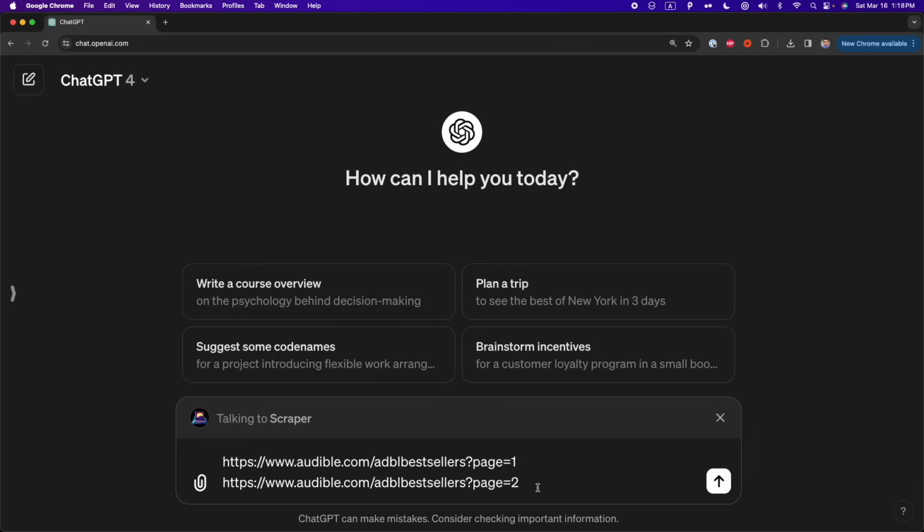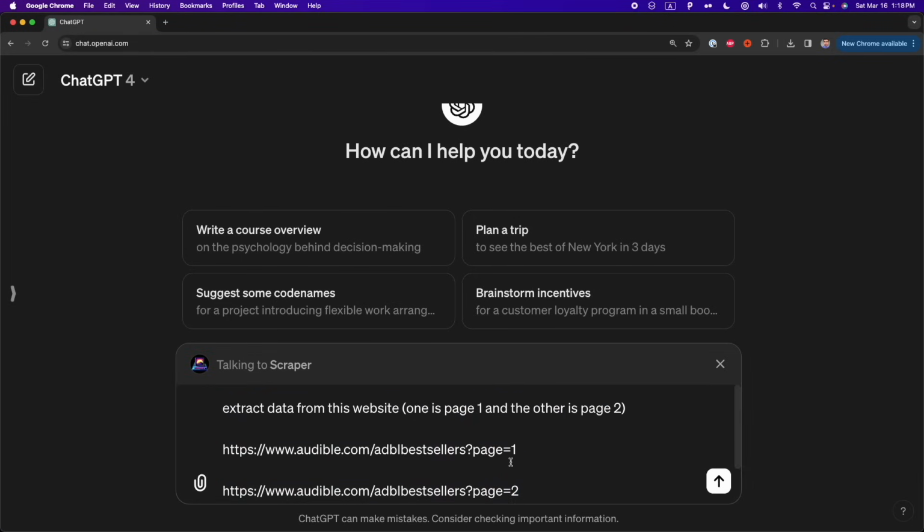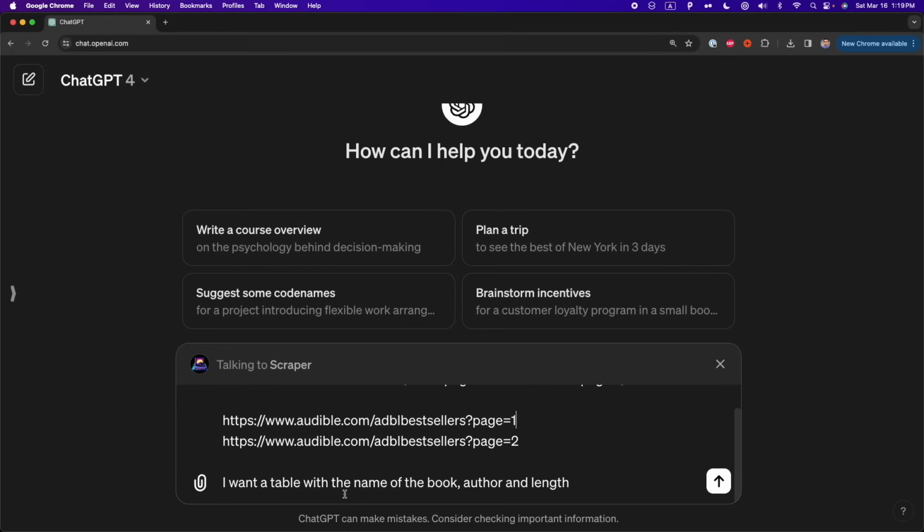Now I'm going to show you the prompt that I'm going to use for this example, and is this one. So here I'm telling ChatGPT to extract data from this website, and I'm specifying that the first is page 1 and the second is page 2. And then I'm telling that I want the table with the name of the book, the author, and the length. And with this, I'm using a scraper to extract data from multiple pages.